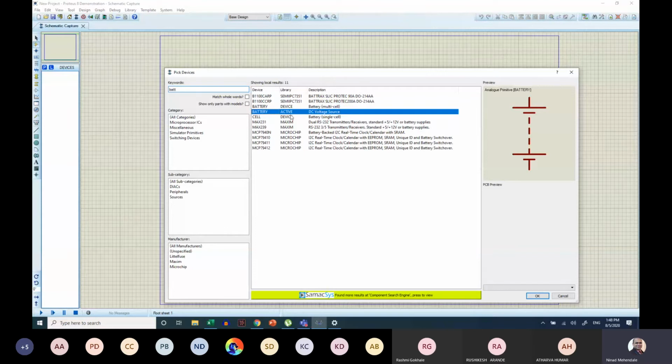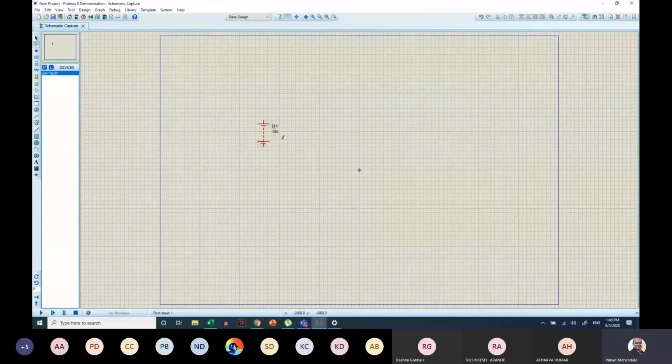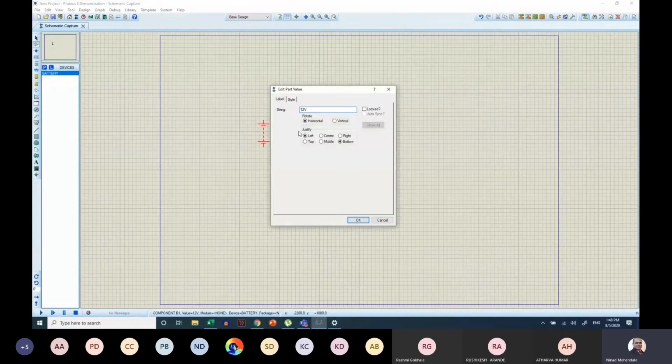Always try to choose a library which is active and then click OK. And then you can place a battery. Typical battery is of 12 volt. Let's say you want to change it to a cell of 1.5 volt. You have to double click on this and change the voltage to 1.5 volt.